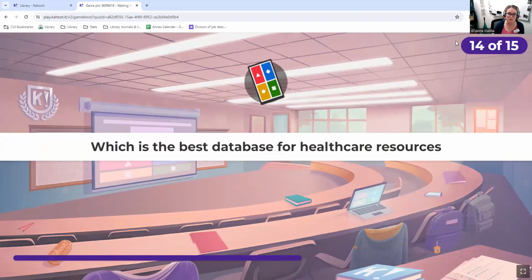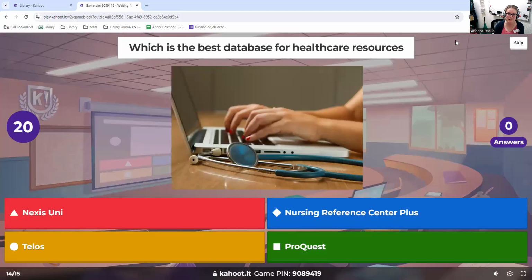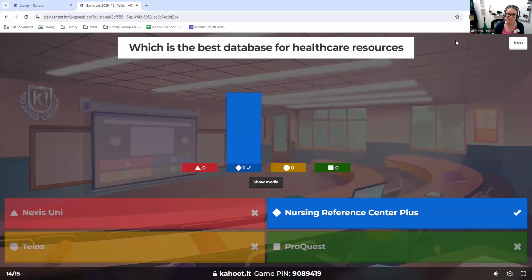Second to last question, which is the best database for healthcare resources? Is it Nexus Uni, Nursing Reference Center Plus, Telos, or ProQuest? Correct answer is Nursing Reference Center Plus.